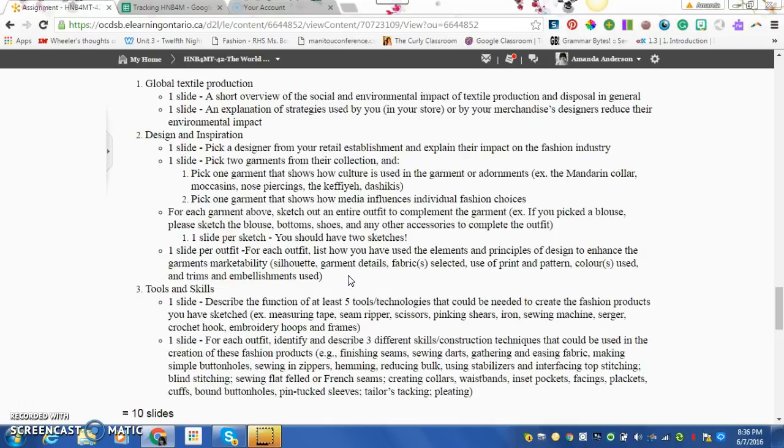You're doing a similar thing that you did for the Unit 3 Activity 5 summative. You're just talking about the principles of design. I've listed them here: silhouette, garment detail, fabric, print and pattern, colors, trims, and embellishment. You can just list them, it doesn't even need to be in sentences, and explain how you use these.